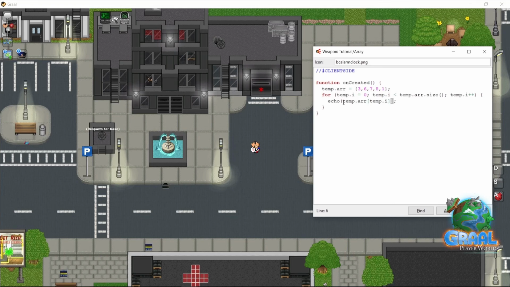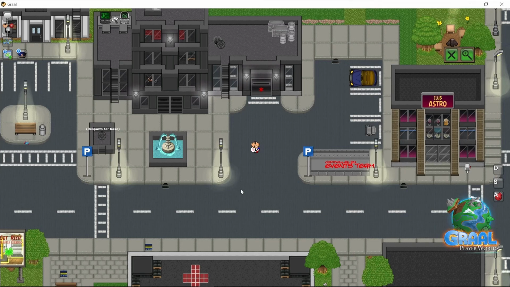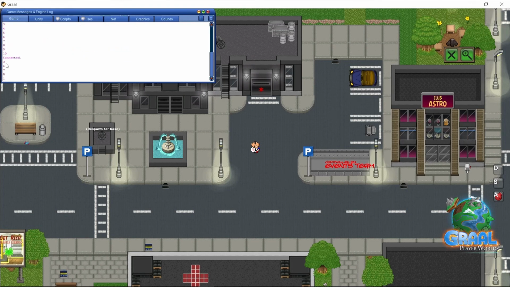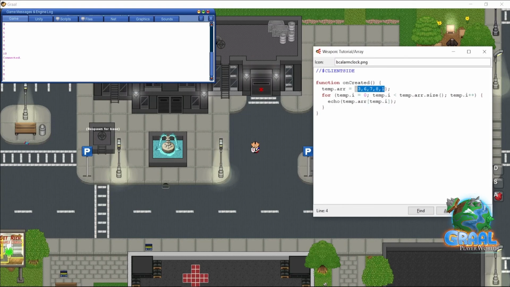And then I'm going to echo every single one of the elements by accessing it with the brackets. And if I run this code, as we can see, 3, 6, 7, 8, 1. Exactly what was expected of us from the array.